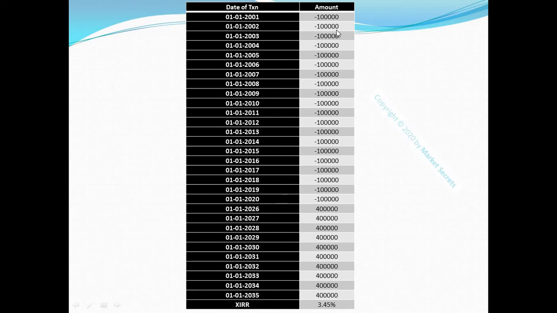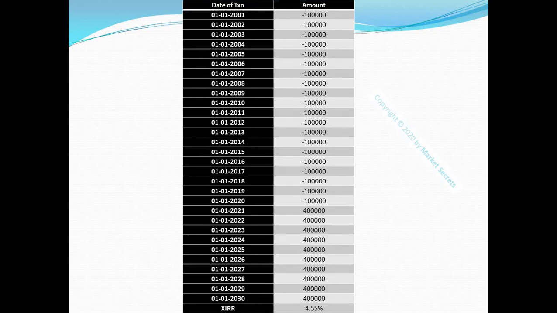So in summary, you will be investing 20 lakh rupees and you'll be getting 40 lakh rupees in return. This amount of 40 lakh would look so big in hindsight, but if we look at the actual XIRR returns, it is merely 3.45% over a 25-year period. Now let's play with the numbers and just tweak this data a little bit.